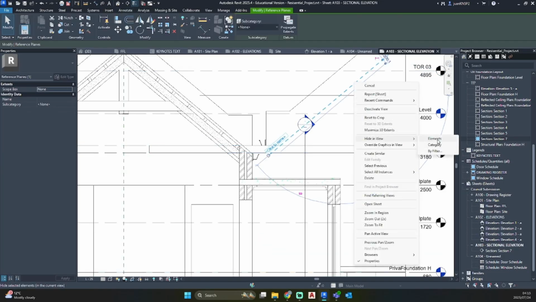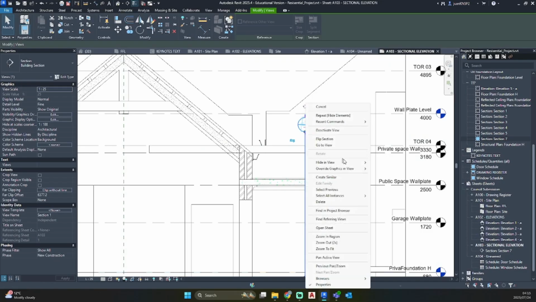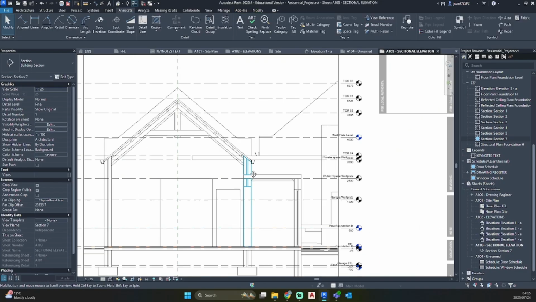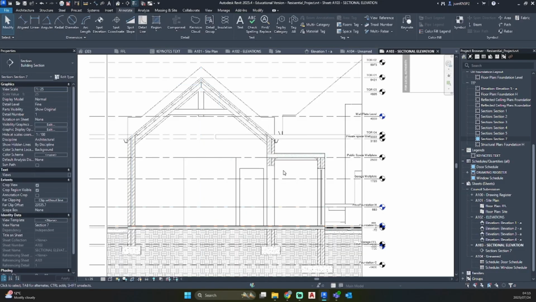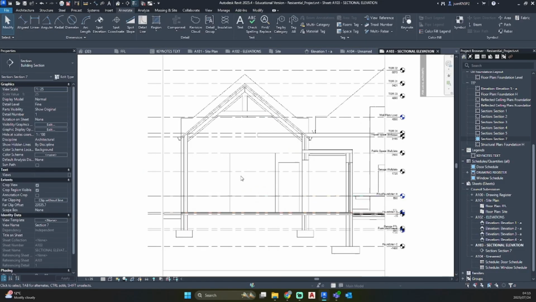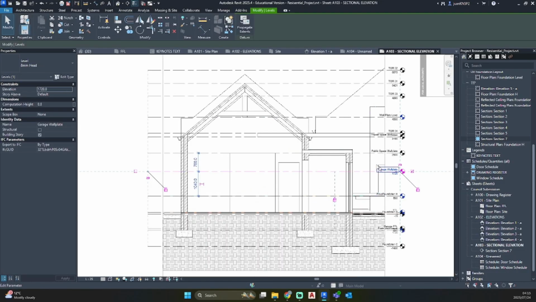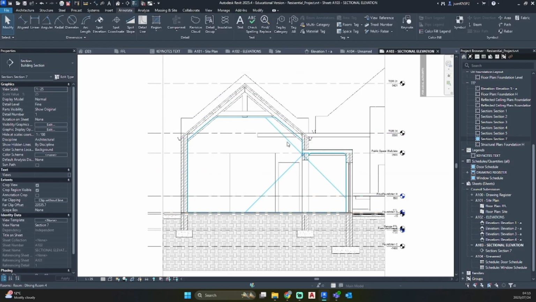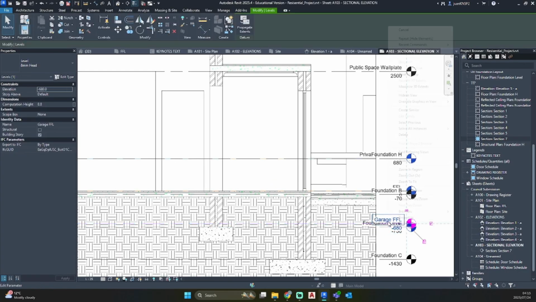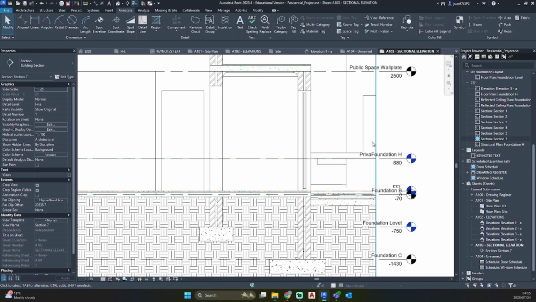Just going to clean this up, hide my reference plane, hide my other section, hide the reference plane, so that we won't see that wall plate. Gonna hide that, gonna hide that, just so we can clean this up. Garage we won't see.